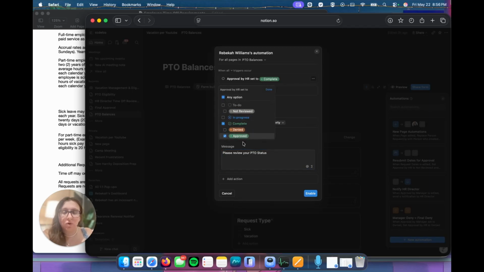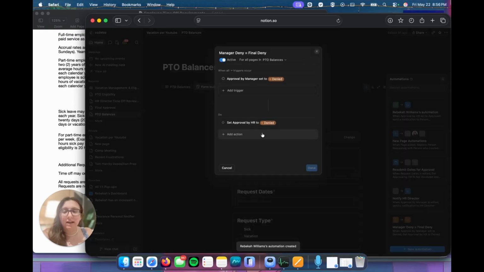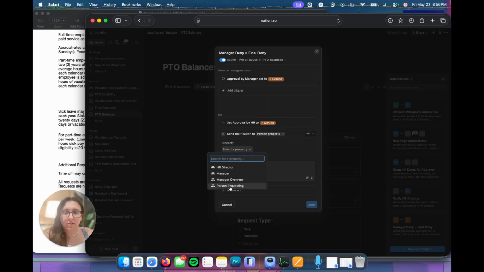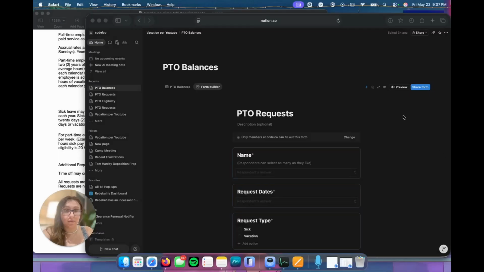Instead, what we can do is we can submit so that when it's approved, we can say your PTO has been approved. Enable. And we can go in here to where manager deny is final deny, and we can also send notification to the person property of the person requesting: your PTO request has been denied. All right, those are our automations. Are you ready to see the system work?